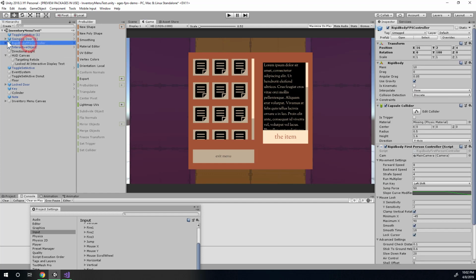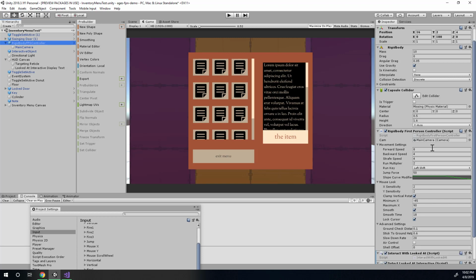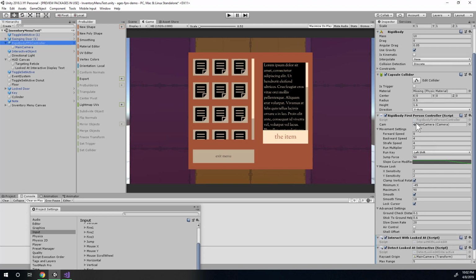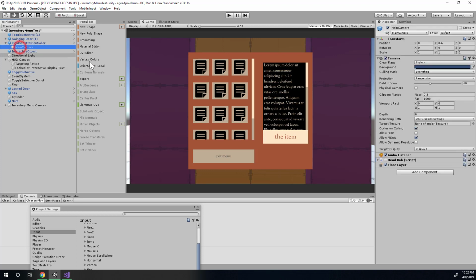Basically, if you were to look at this rigid body FPS controller, the way it works is there are two scripts. There's the rigid body first person controller script here, and if we look at the main camera, I guess there's just this head bob script that we turned off over here. We could even remove it if we wanted.